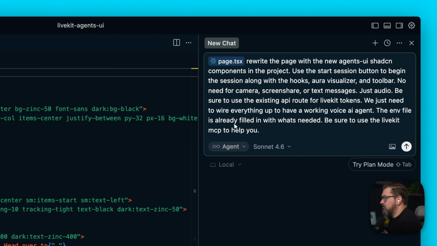The env file is already filled in with what's needed. Actually, it's not. We're going to go back and do that, but we're just going to tell it. And be sure to use the LiveKit MCP to help you. You're just going to use this in agent mode, Sonnet 4.6. Let's see what it does.